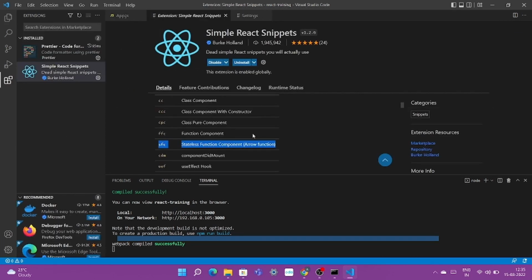By the way, we'll use shortcuts to create the skeleton, which will help us write less code and correct code. If you remember, along with Prettier, we have also installed another extension called Simple React Snippets. You can visit my old video on installation to recollect the same. We'll use these shortcuts in our development. For example, SFC. This will provide you the skeleton for an arrow function. Let's have a look.